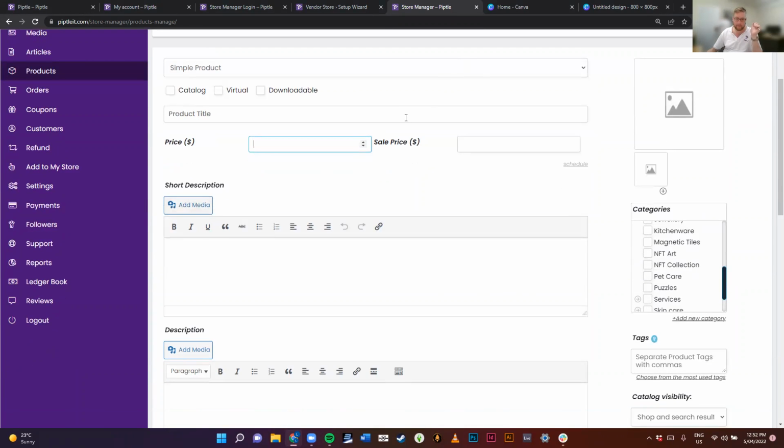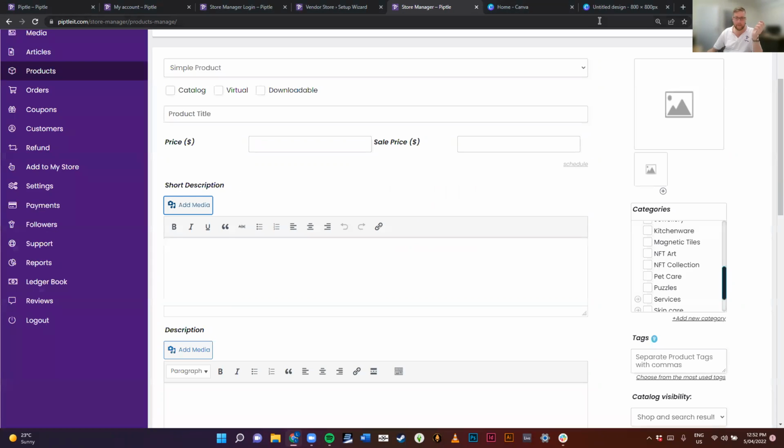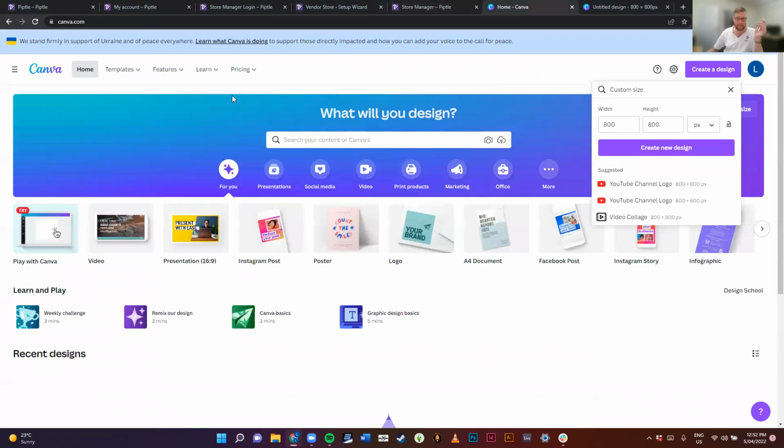But the most important tip that I can give you is that you want to have a really good picture up for the product. So in order to do that, you come over here and go add media. But our tech team have very specifically said that the optimum image size is anything that's under 150 kilobytes and has to be around 800 by 800 pixels. So a good tip to do that is to come over here to Canva.